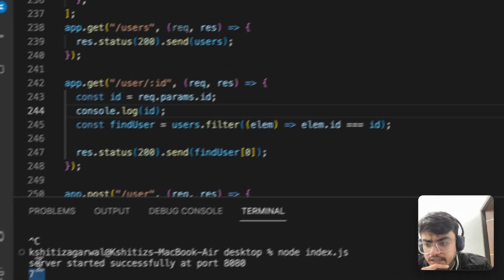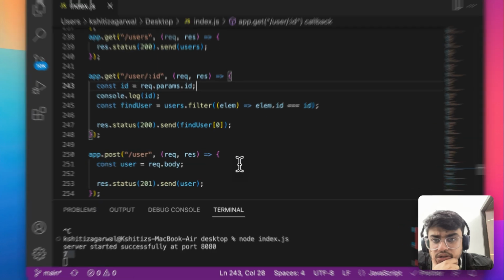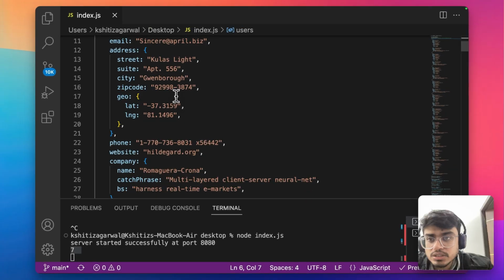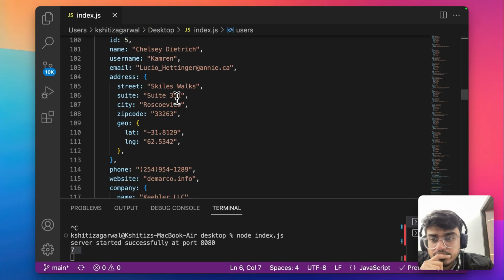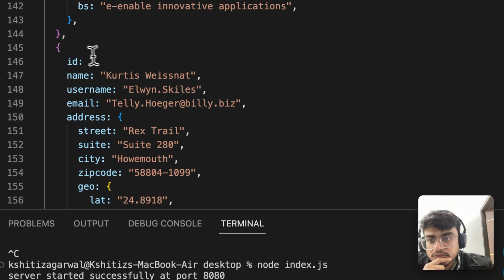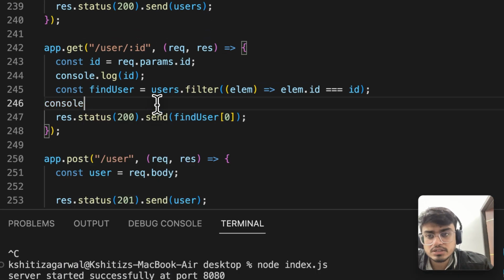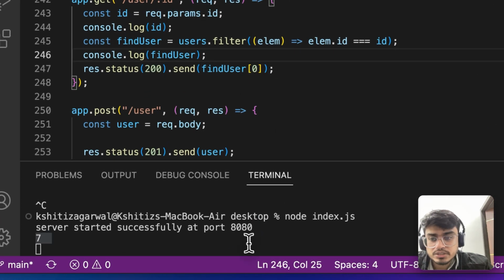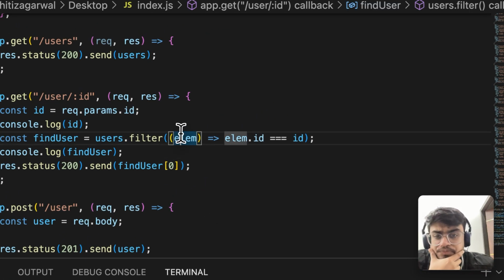Okay, I got the id as 7, but I'm not getting any data for users. My users object is this only, right? Users dot id is equal to 7, and the 7 object is this one. Let's see what output I'm getting for this operation, find user. Let's restart it, go back and hit it again. It's giving me an empty array.